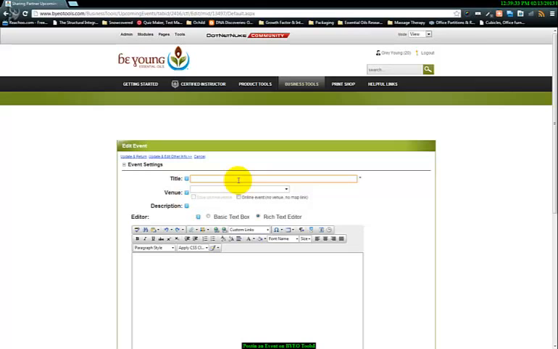So this event will be a beginning steps with Be Young. Obviously I don't know how to spell, thank goodness for word check. And if you don't put in a venue, it won't let you save it.